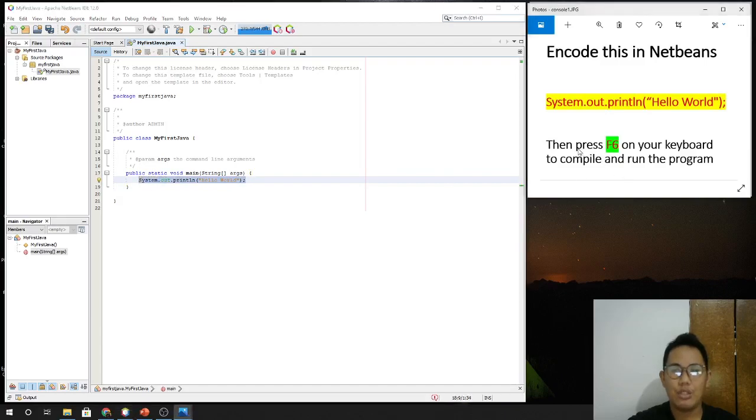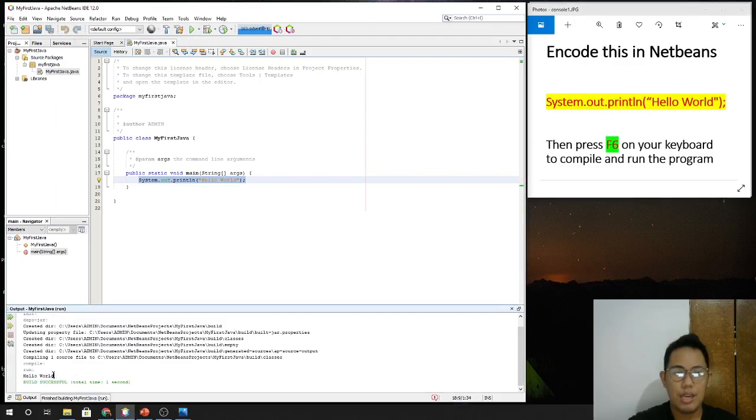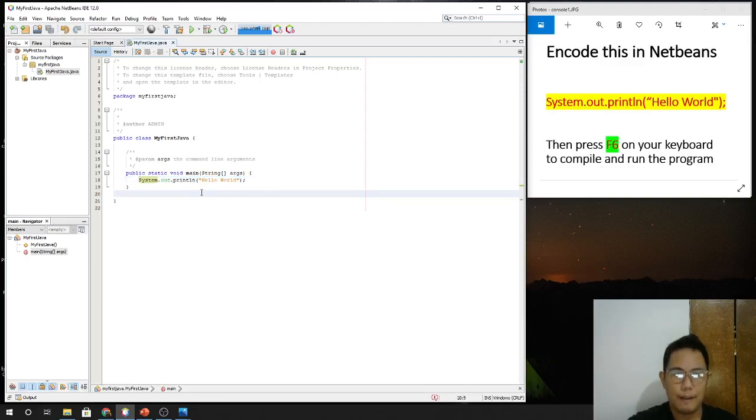After that, you just have to press F6 on your keyboard, or you can just press this green button here at the top to compile and run the program. So click here. And as you can see, it is now showing the output, hello world. So that's how you encode your first program. This is how you compile and run your first program using NetBeans.